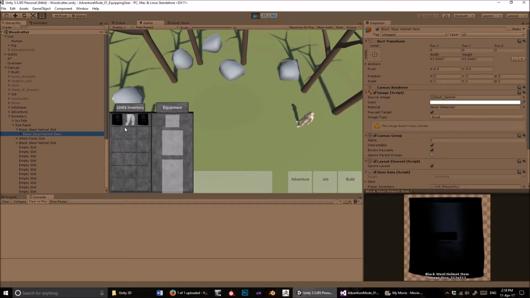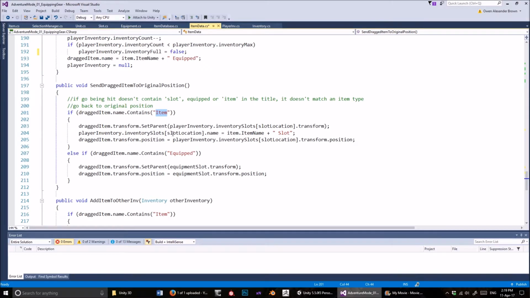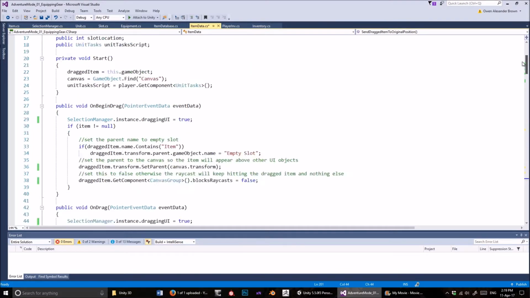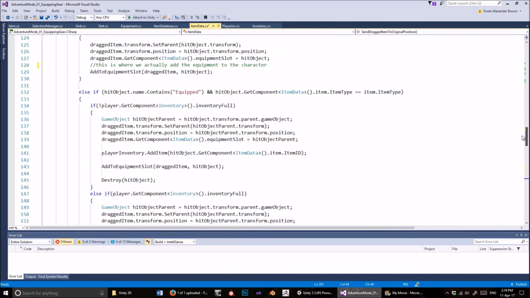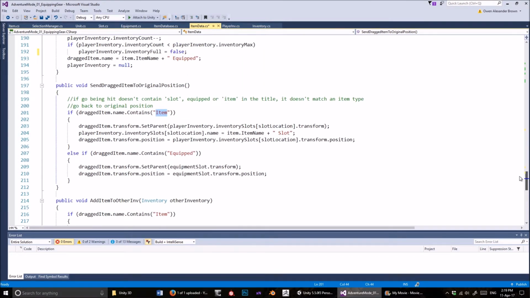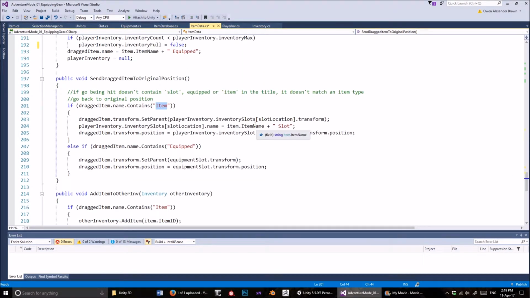So here, it would. In this case, it will contain the word item. And then what it does in that situation is it sets the parent of the object back to the slot which it originally came from. And the way that we know which slot it originally came from is this slot location hasn't changed while we're dragging it around. It doesn't change at all. So all we have to do is make the parent the slot in the list of inventory slots, that slot location index, and it will take us back there.